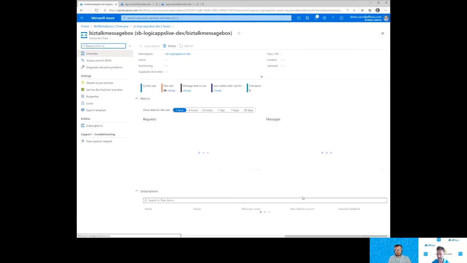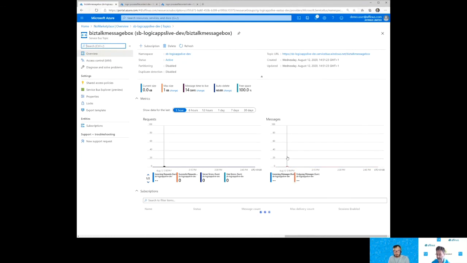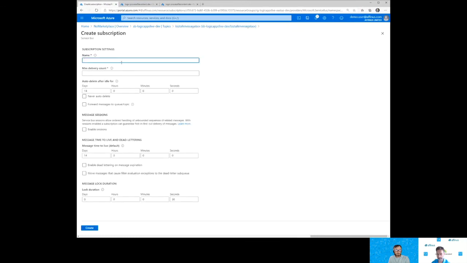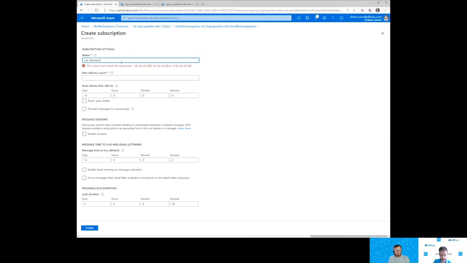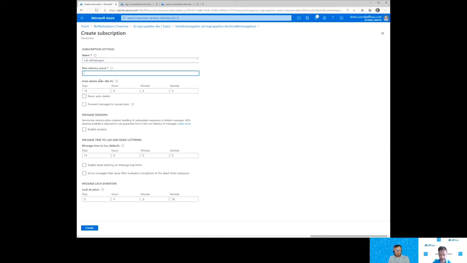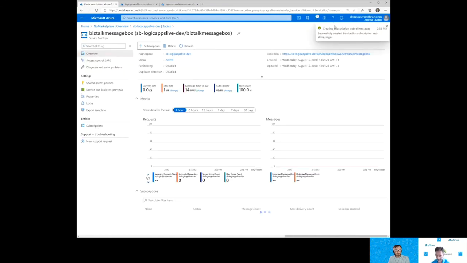And also the queue is sort of first in, first out. A topic has subscriptions. So I created a topic here. There are no subscriptions, so I can add a subscription. I might call this sub all messages. Max delivery count: how many deliveries do I want? Well, 25, it doesn't really matter. Whether or not I want sessions on, we'll leave sessions off for this one, and we'll just create it with all the defaults for everything else. And it will create it.